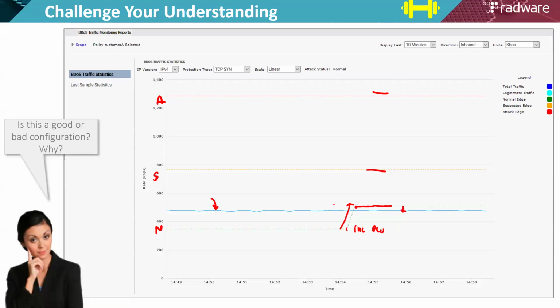After doing the configurations, after fine tuning it, it is normal. Before that, it was a bad kind of configuration, but after fine tuning, it is good.